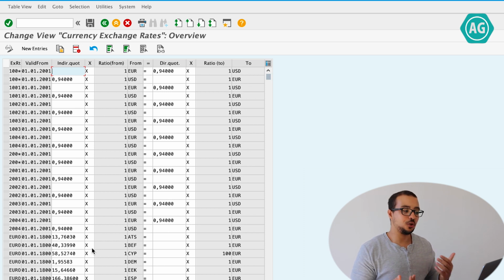And most of the companies also will have some kind of interface with websites like Bloomberg that have the currency exchange rates that will automatically upload to the system and update the exchange rates. But otherwise, you have to do it manually depending on the business requirement. So you start by determining the exchange rate type. And this is what we just selected in the company code configuration with the currency type.